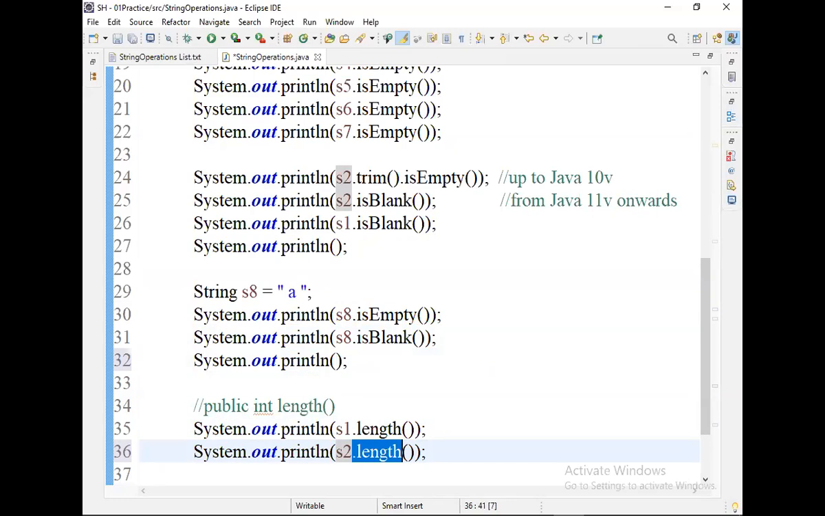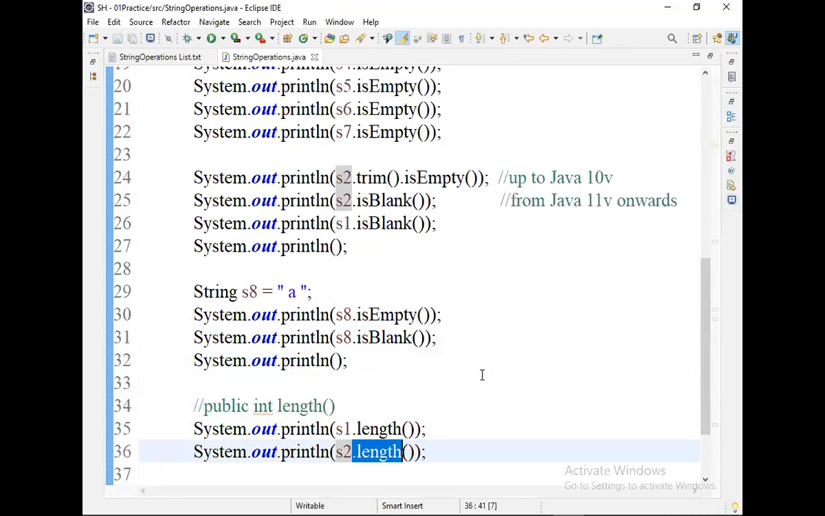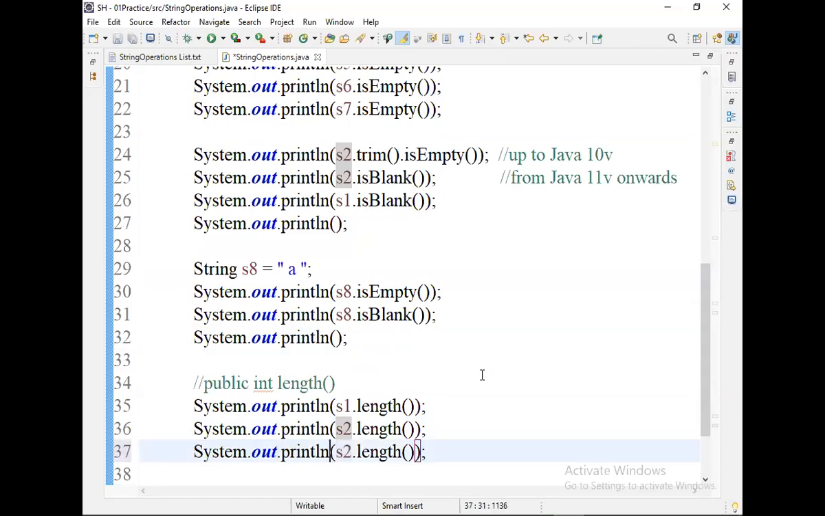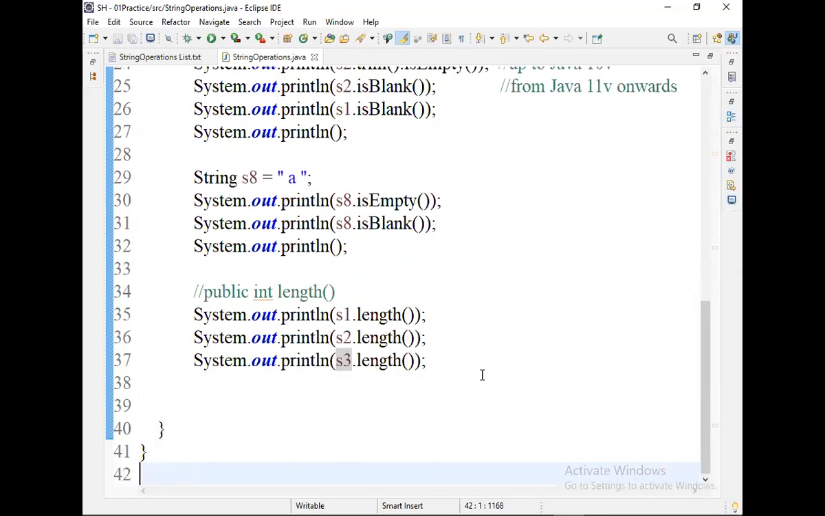S2.length returns 1 because there is one character. Then S3.length returns 3. Okay. Then when is this length method useful? In what situation do we need to find the length of a string?